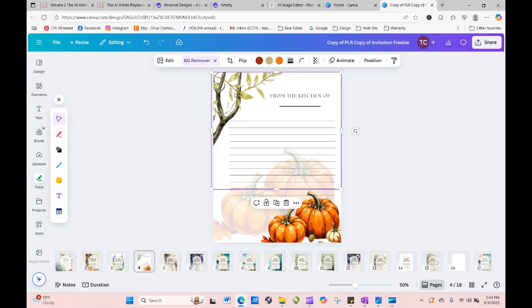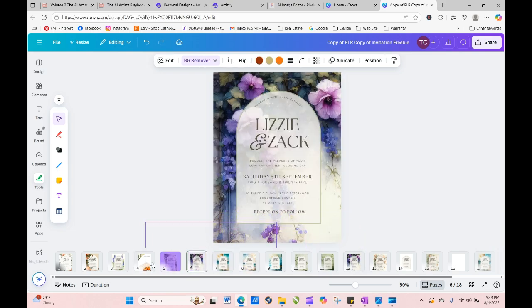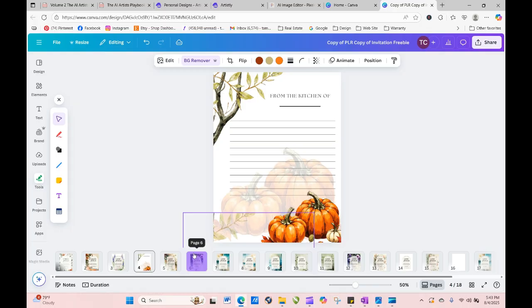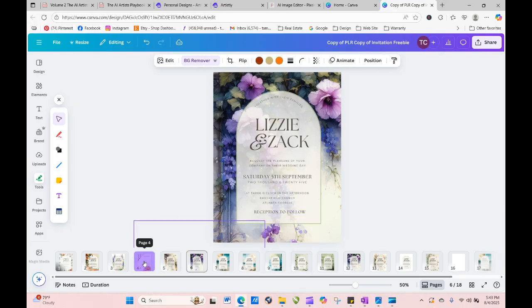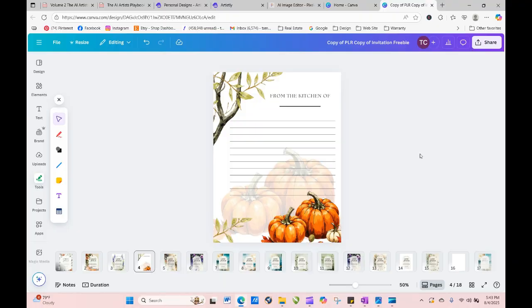You could even grab this and copy it. It's a little tricky when you get it. Okay. So now we can have a little bit of greenery or something coming up on the edges. So that's pretty much how you do it.